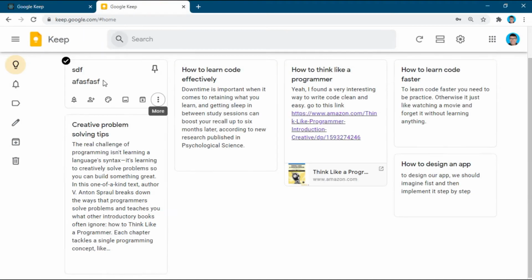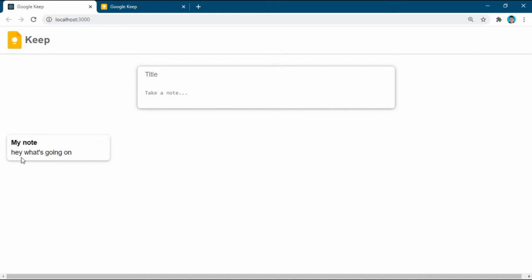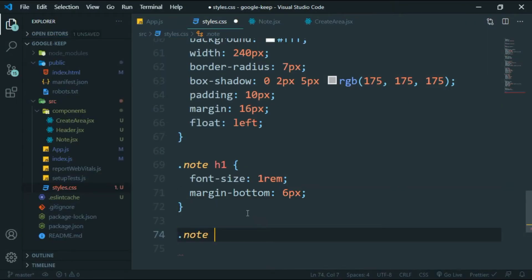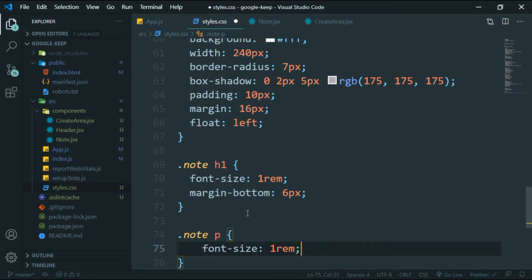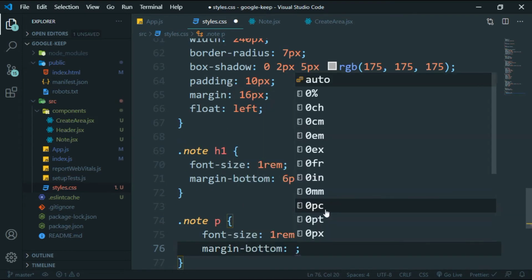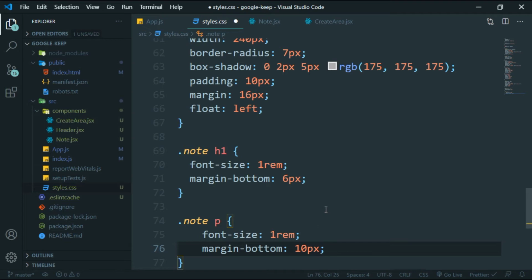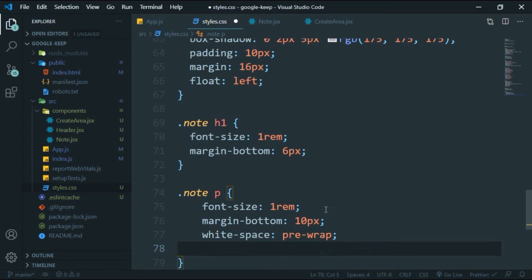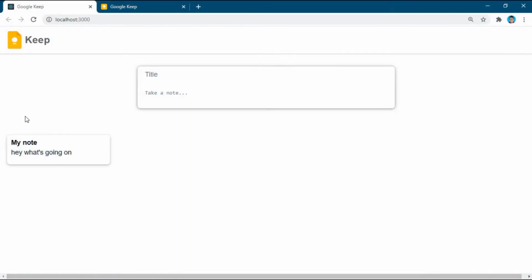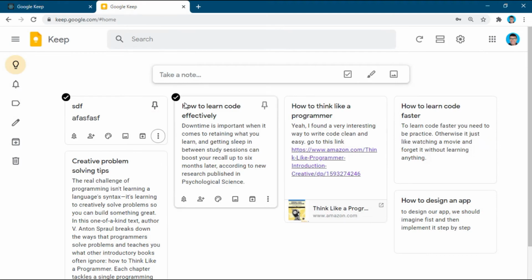And we need some extra padding and some styles for the text for the paragraph. So for node paragraph, font size should be 1 rem, and margin bottom 10px, and we should set white-space pre-wrap, and word-wrap should be break-word. Okay, save this, and okay, fine, with beautiful notes in there. Okay, perfect.